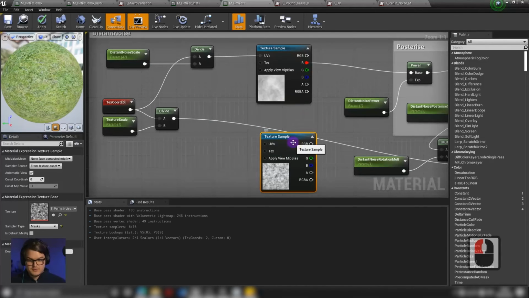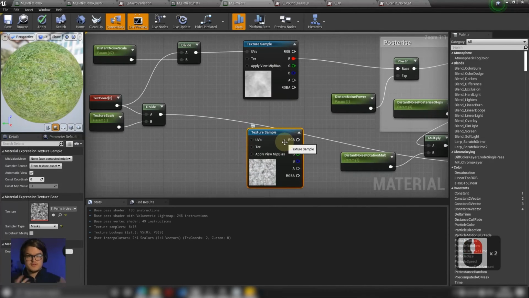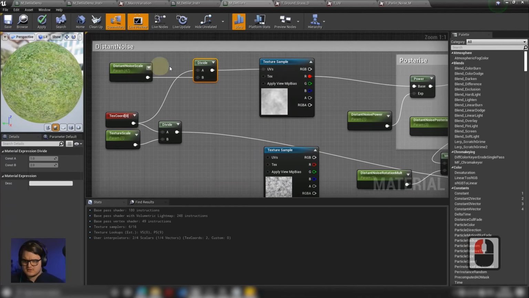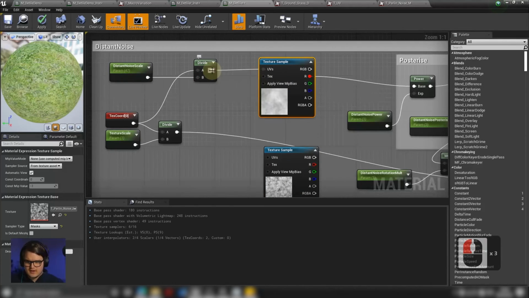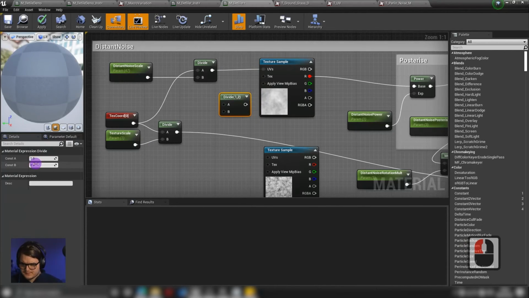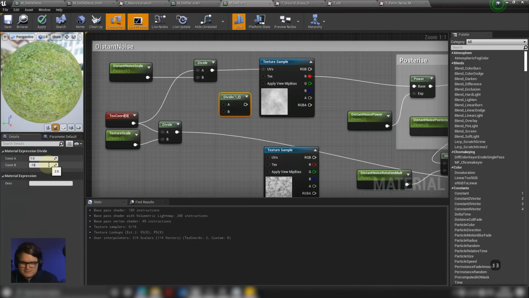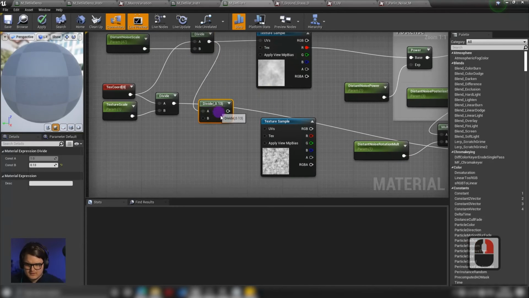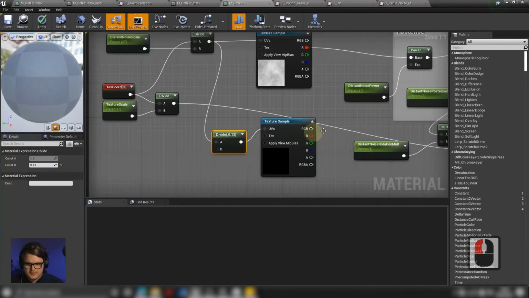To sample this noise on a smaller scale than the other, we can take the output of this divisor, so the original scale of this noise, and then divide that by some small number. I'm going to choose 0.13 as an example, something that isn't going to multiply into 1. So I'll take that, divide by 0.13, and pop that into the UV.